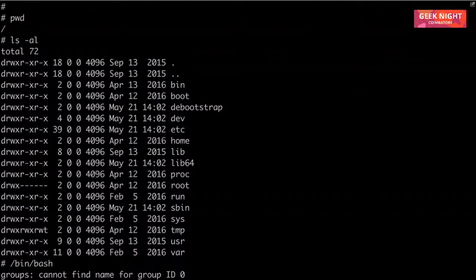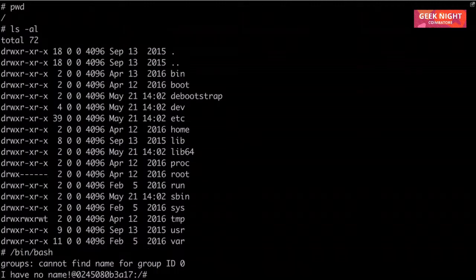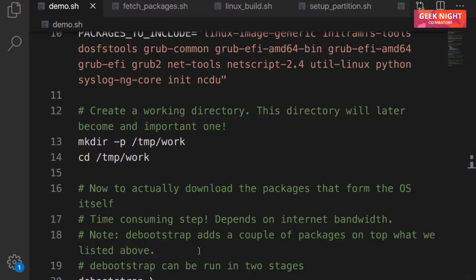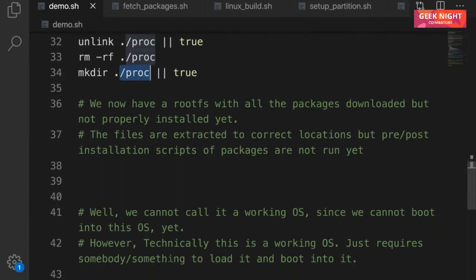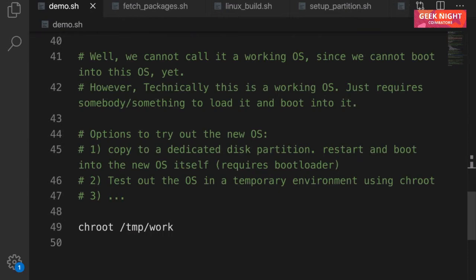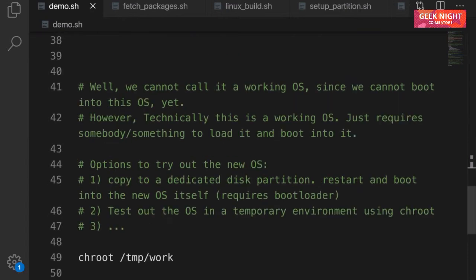So we are back in the previous environment where we were. I wanted to just show the files that get created here. Once we have this, we would be able to run the next stage of debootstrap. For running the next stage, we need to do a couple more things.